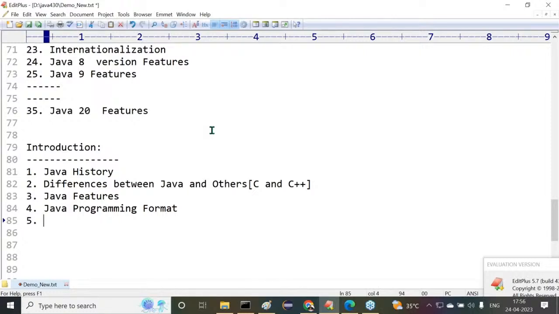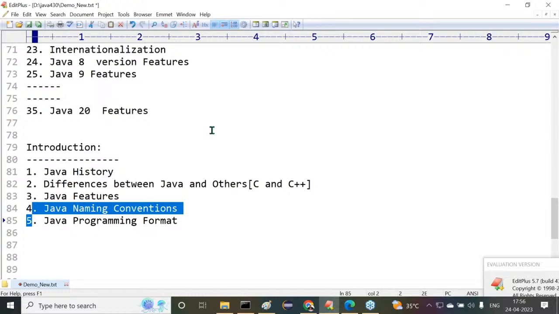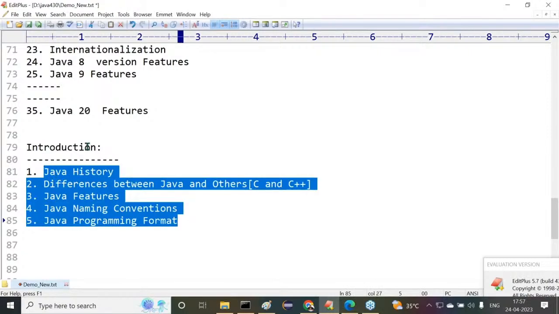After the Java programming format, the next one is Java naming conventions. I'll make it the fifth one. Where to use lowercase letters and where to use uppercase letters, that I am going to discuss. Overall, these are the topics available inside the introduction part.